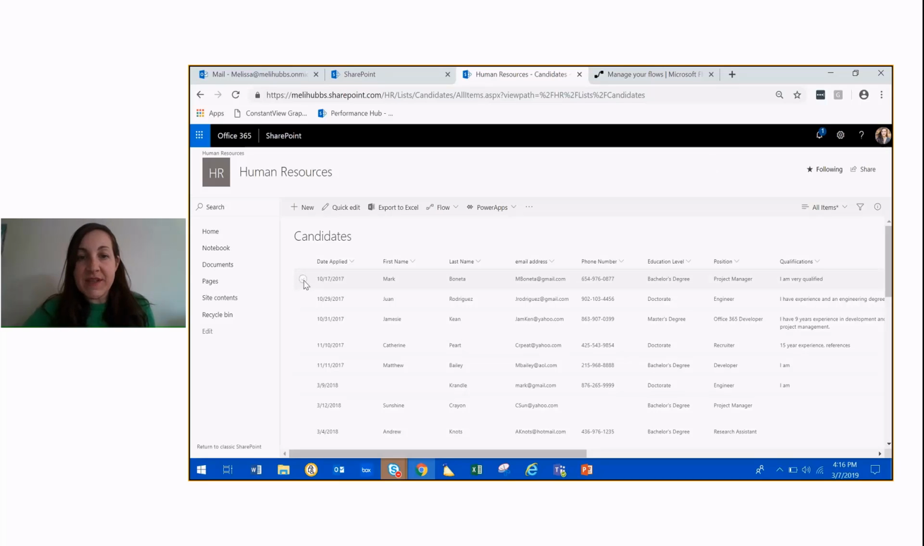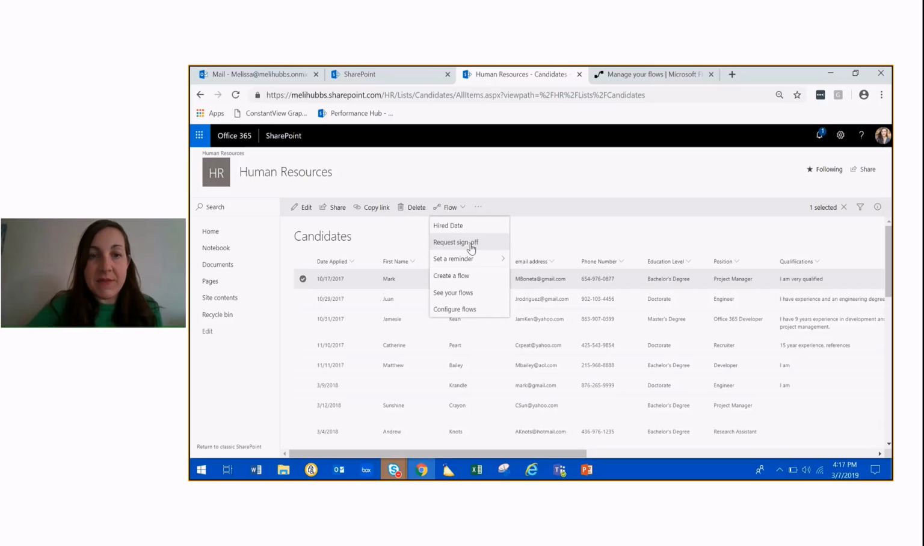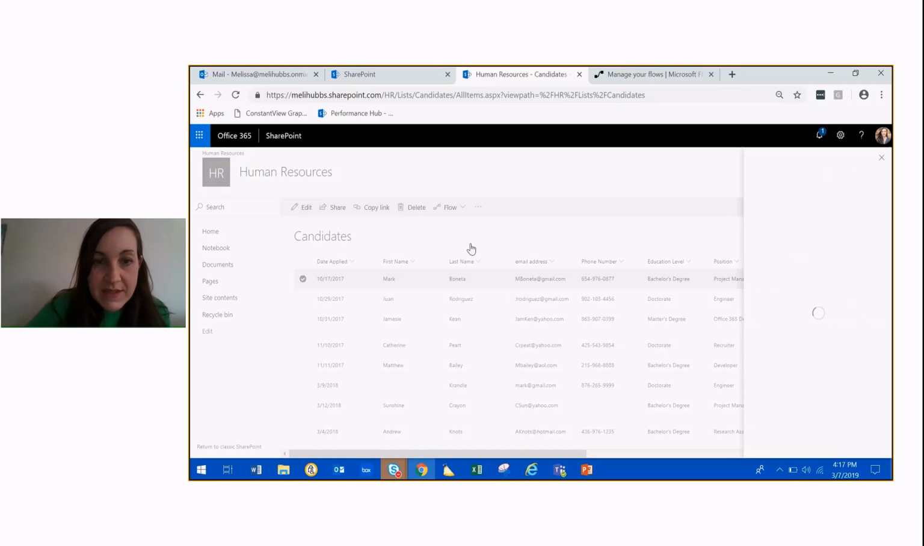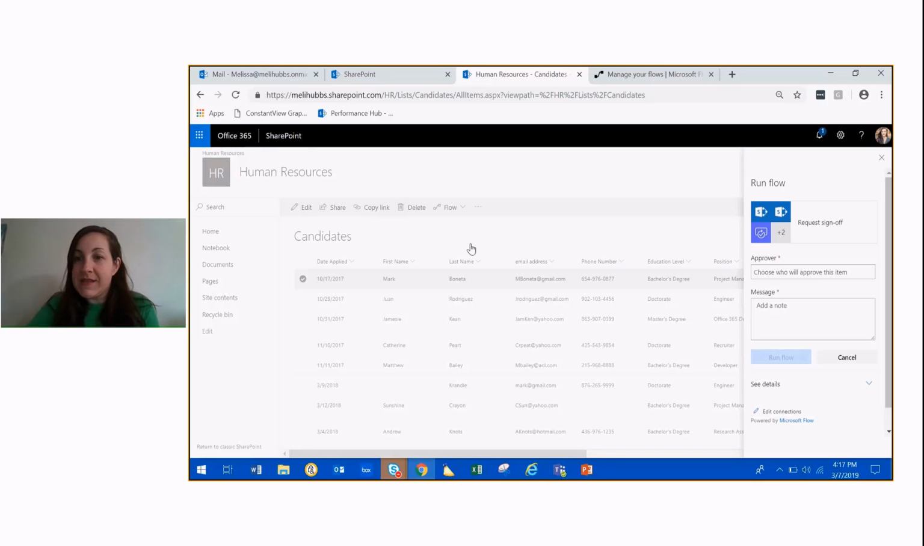So in SharePoint Designer, you could trigger workflows on a new item or on an update, or there was a manual trigger as well. So this would be the equivalent of a manual trigger, but it's much more user-friendly in that you just select the item in this SharePoint list that you want to run the workflow on. And I'm going to select request sign off. And what this is going to do is it's going to allow you to choose a person to send this item to with a message, and then it will send it for an approval.